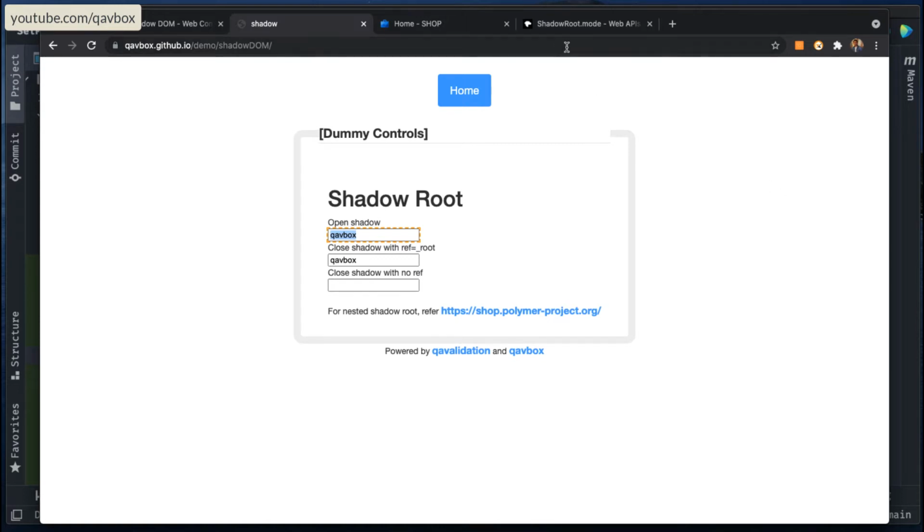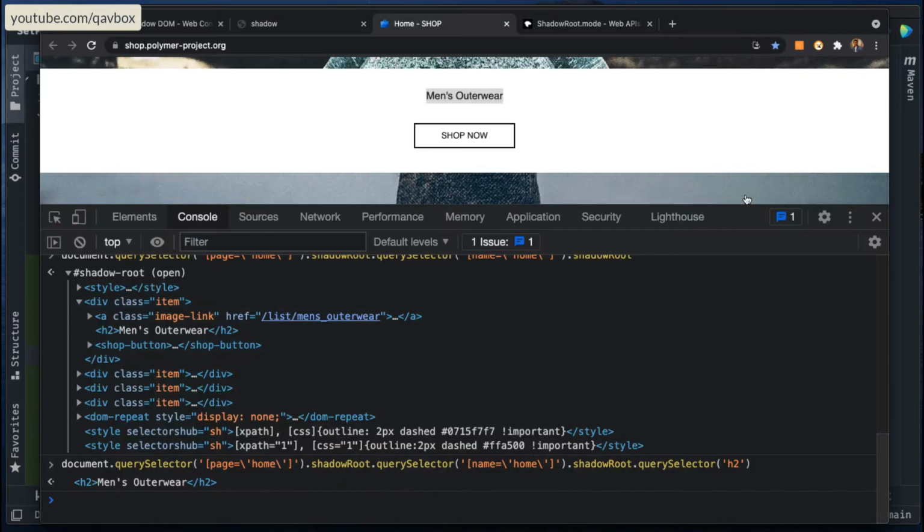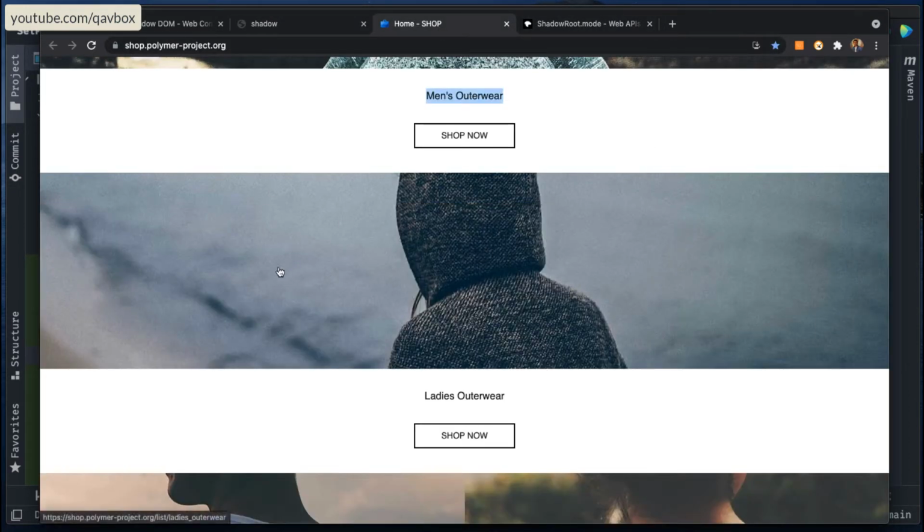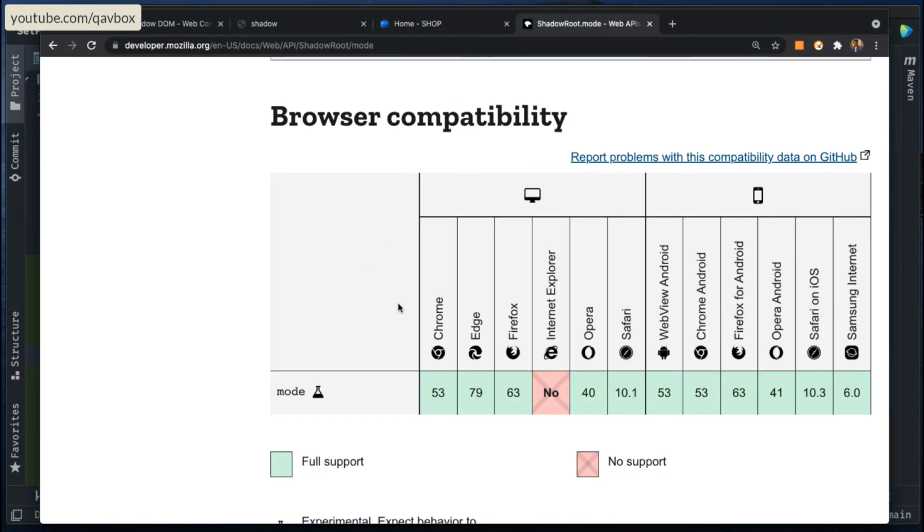As I told you, this is the demo application which I have created for the shadowRoot. One is open, one is closed with a reference, and another is closed with no reference. If you want to go for a nested one, you can go to this particular website, where you can see nested shadow elements. And then there is one compatibility page.